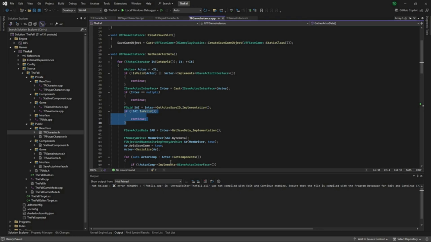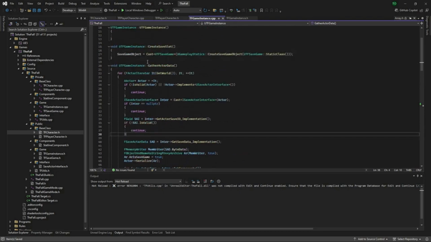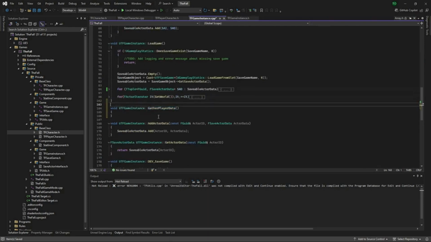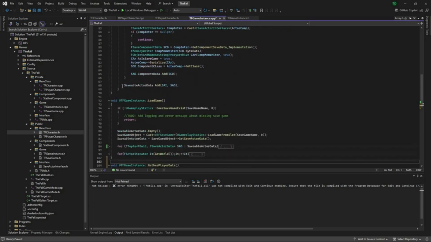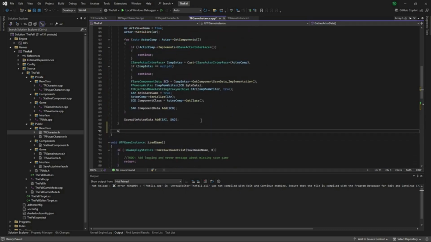We have this right here. If the GUID isn't valid, we're going to bail out. And that's going to mean, based off this, we're never going to save the player character. That's fine, because we have added in this particular new function that we're actually going to use as part of the gather actor data. Gather player data. We're going to call this here as part of that.